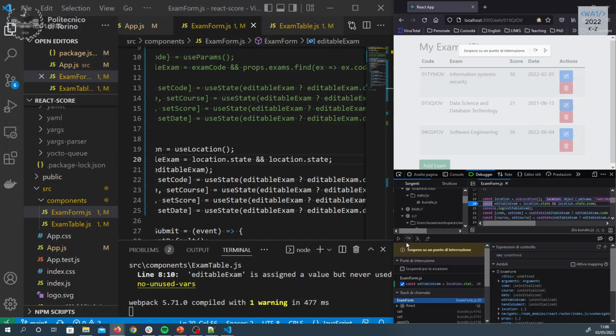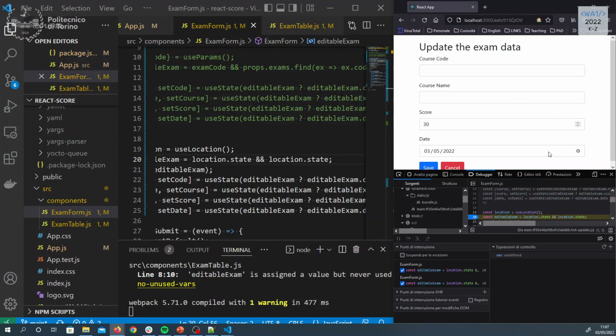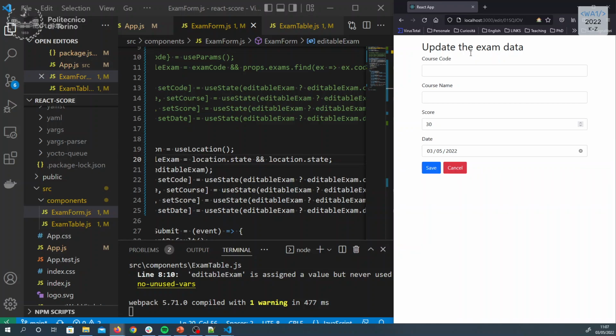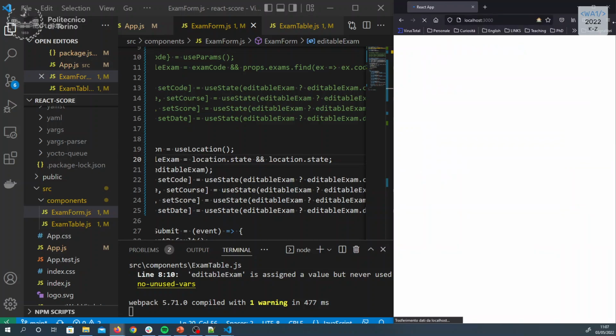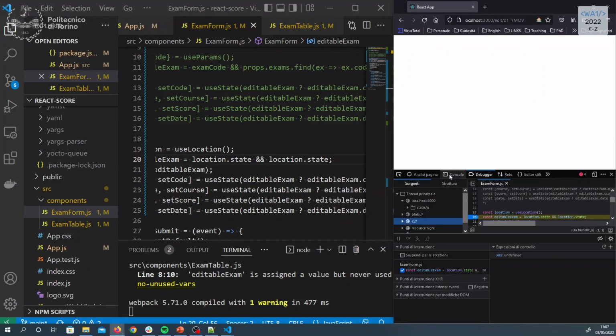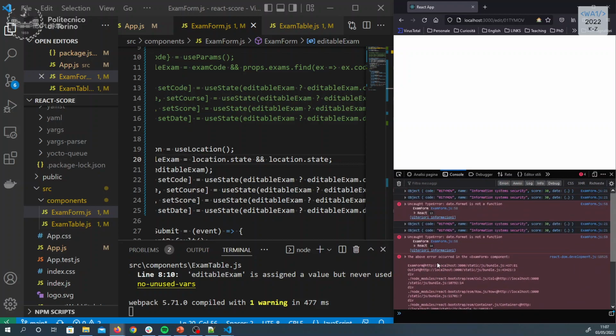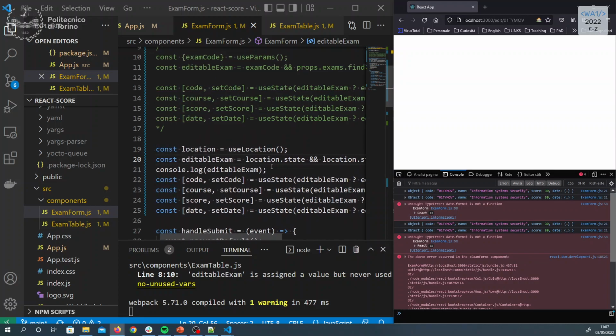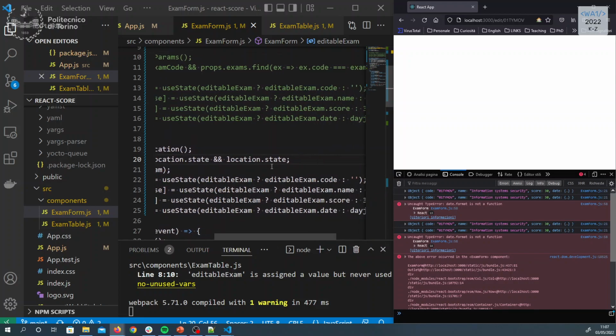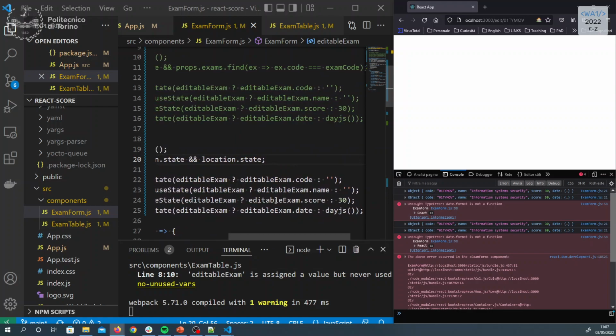Where is the play button? Let me close the debugger. No, even worse. Okay, here we have the issue that I told you before. Date.format is not a function. So when the state is deserialized, we have an issue with day.js, and it is not able to understand that this object is a day.js object.